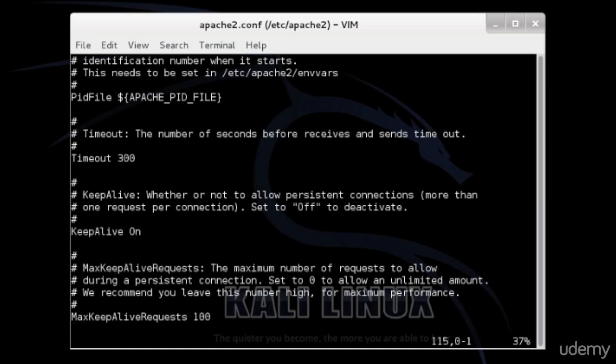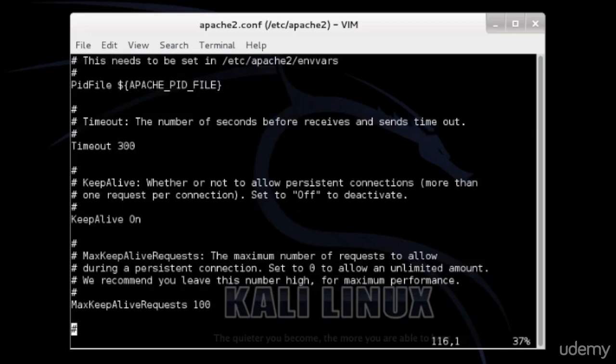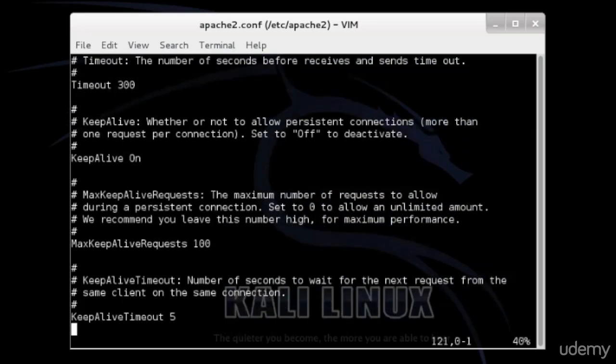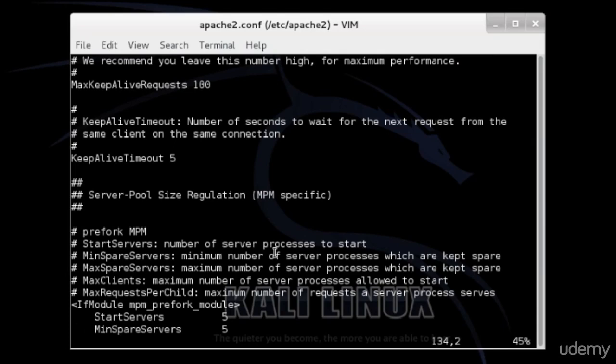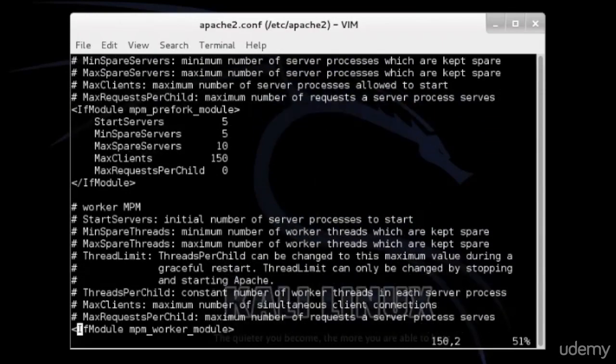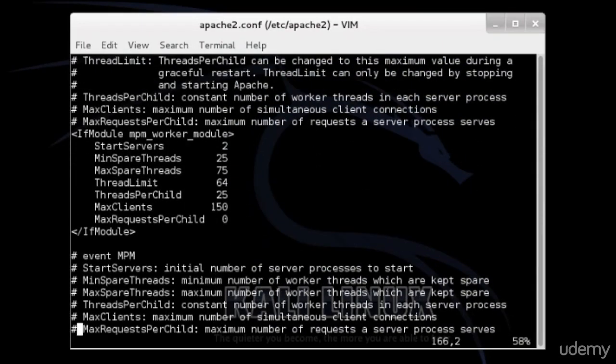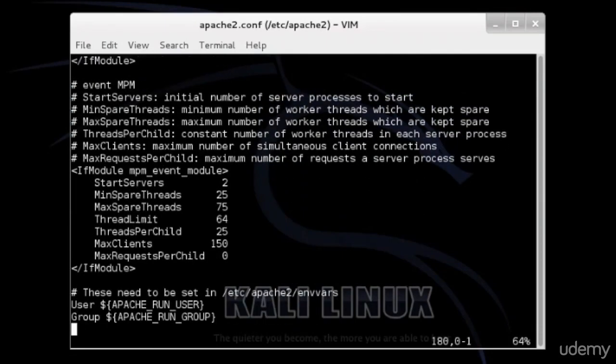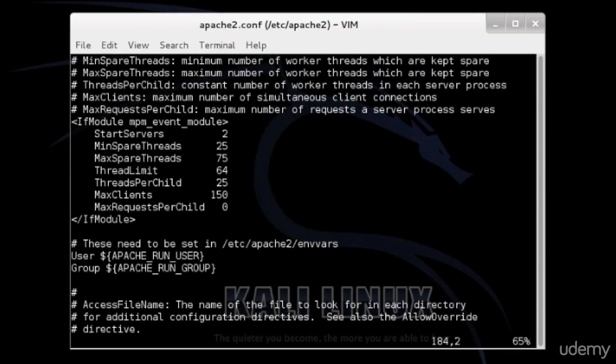Now this setting could be changed to match our needs, actually, to match the needs of your website administrator. So whatever they say should be the correct timeout. KeepAlive, whether or not to allow persistent connections (more than one request per connection), is set to on; to deactivate it, all you need to do is find KeepAlive and change the On to Off. So now we have our KeepAlive off. So let's go ahead and scroll down to check out some more important things.